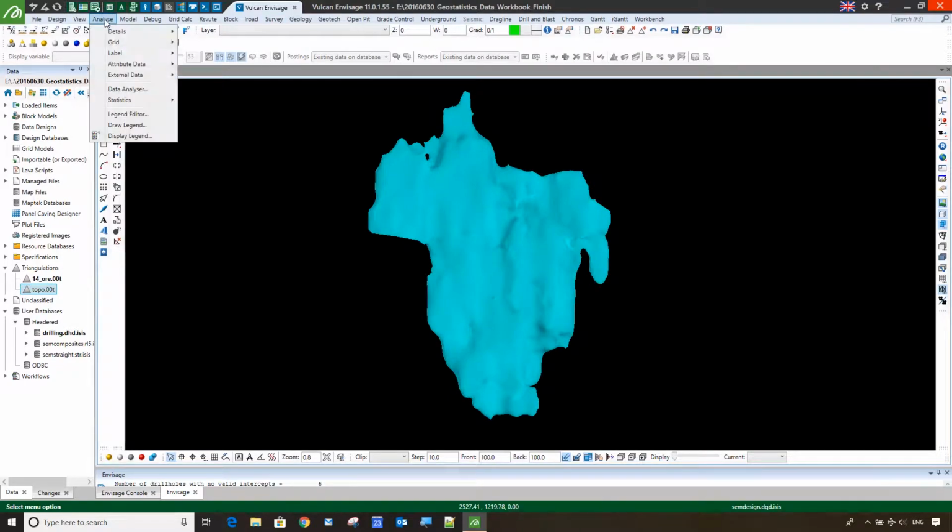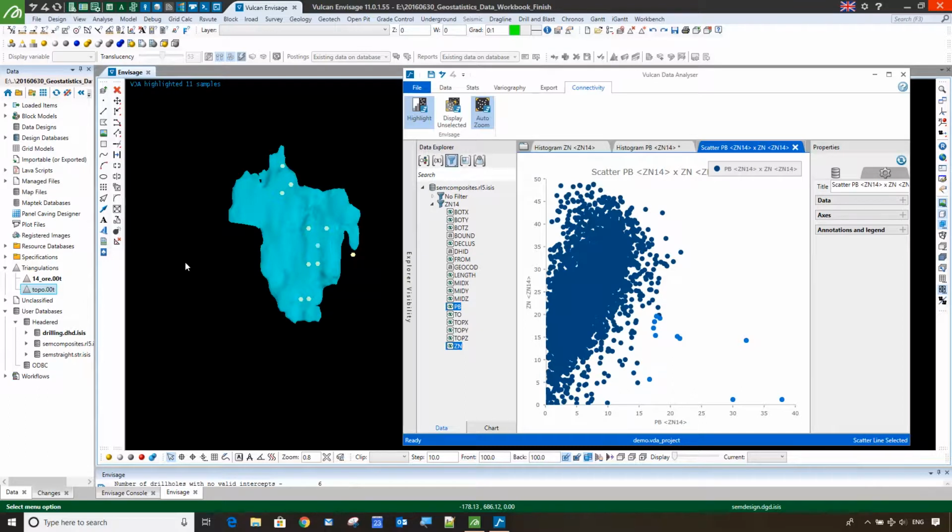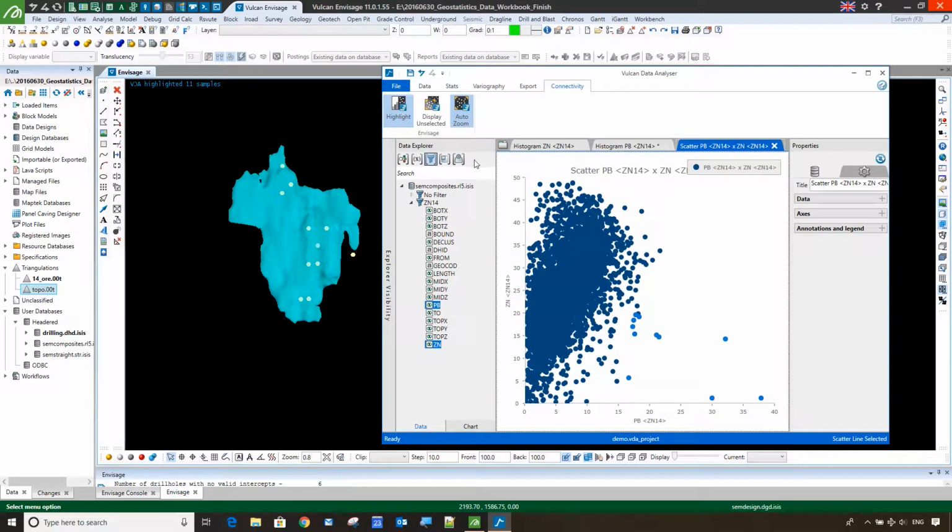I've opened up my data analyzer through Analyze, Data Analyzer. So I'm just going to give you a summary of the steps to use specifically the connectivity function. I won't focus on how to create the actual graphs. I just want to introduce this option in this video, which is connectivity.